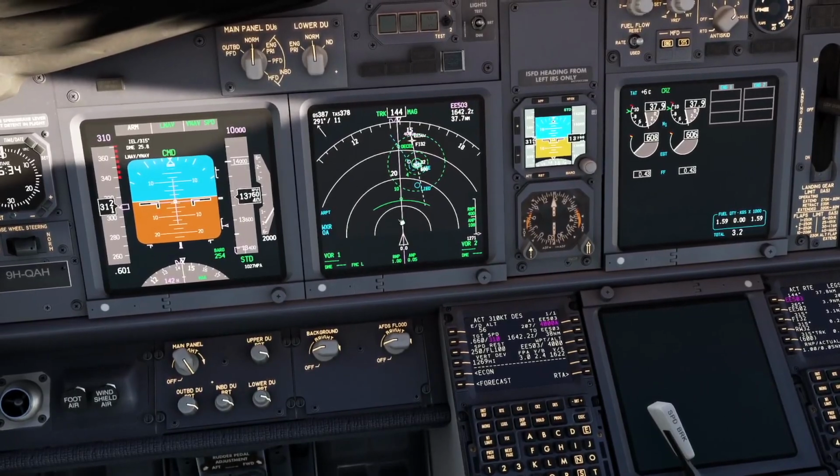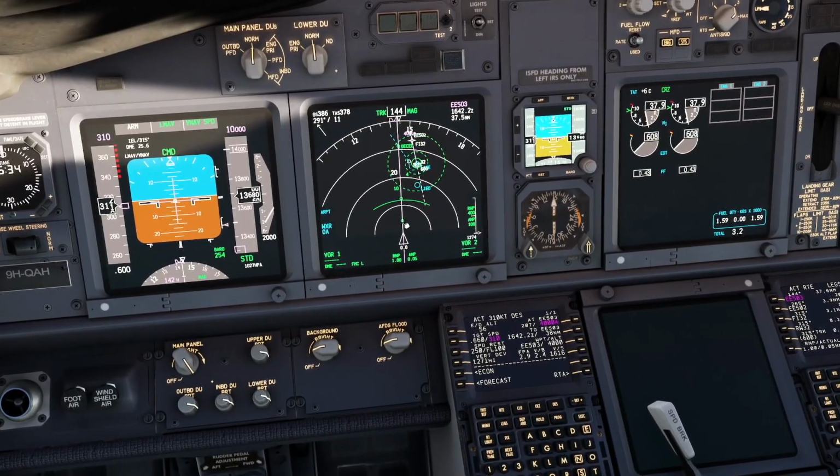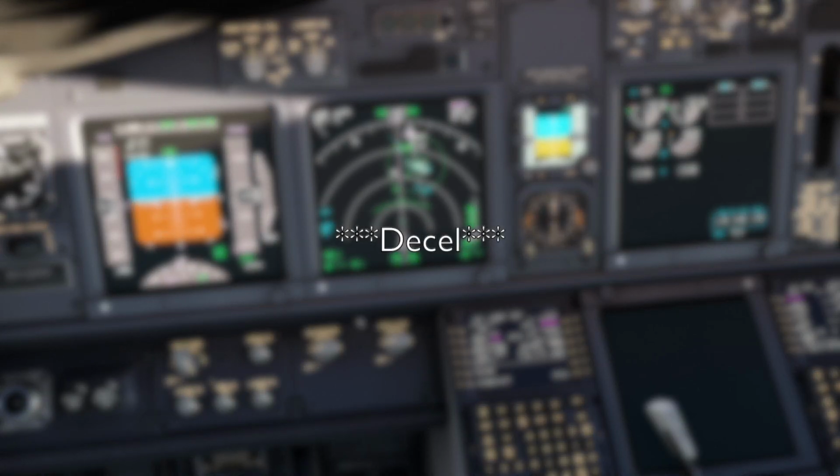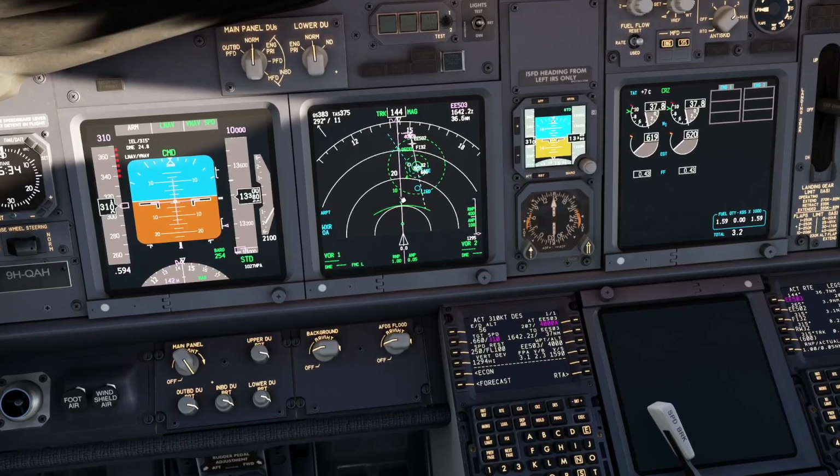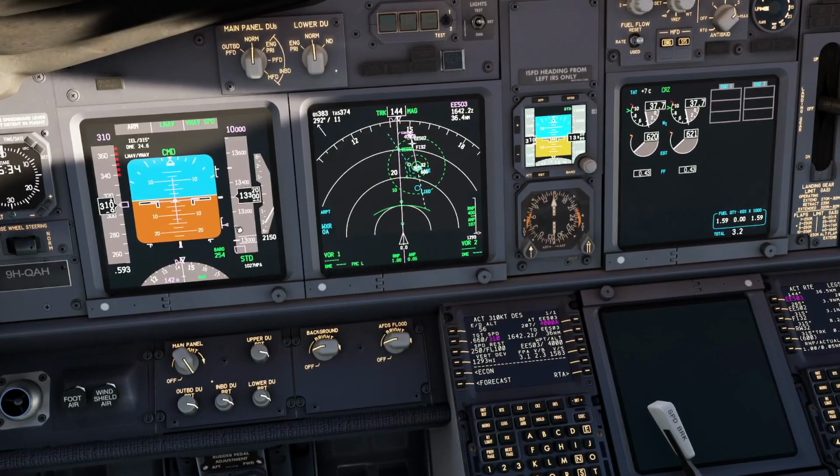So as you can see now, this is the decel point. This dot here is the initial descent point from 310, the speed that we have in the FMC, to 250. We're going to start here. We're going to slow it down here. Now we're going to talk about the gates.